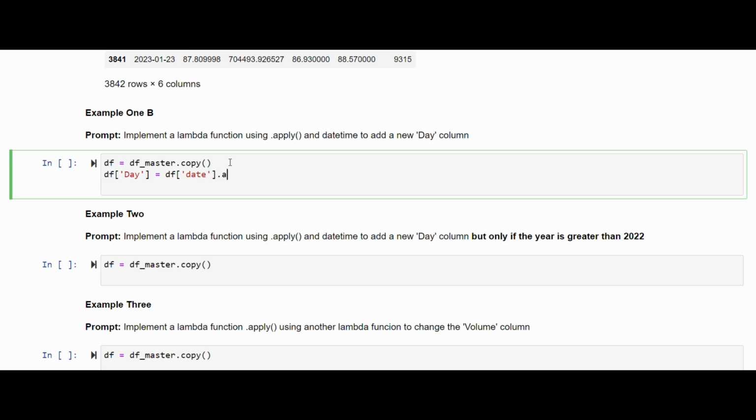So dfdate.apply, remember lambda x on our colon, and anything after the colon, we're building up our condition. And because we need a string value of our day of week, we need to use our strftime method from datetime. And we access this using dt.datetime.strftime.